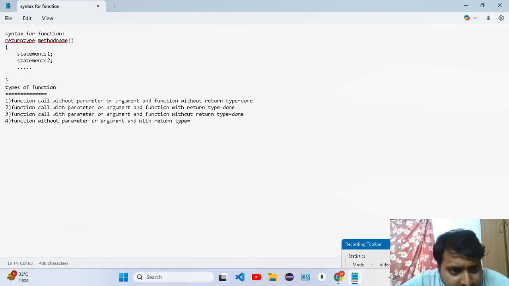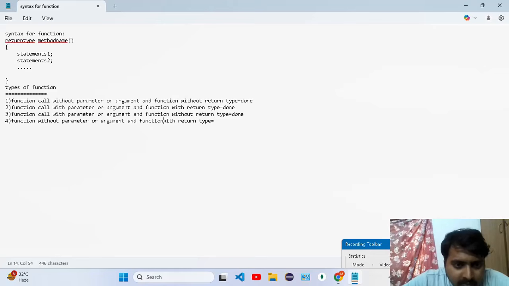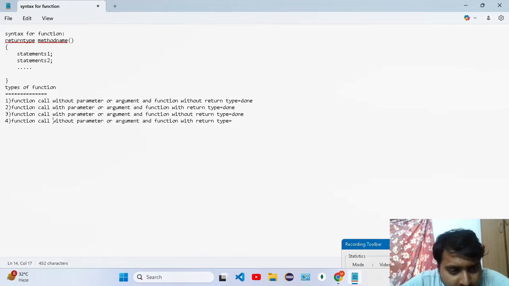Function without parameter or argument and with return type. Function with return type. So meaningful function call you can write here instead. Function call without parameter or argument and function with return type. Okay, it's not done. We'll see it.